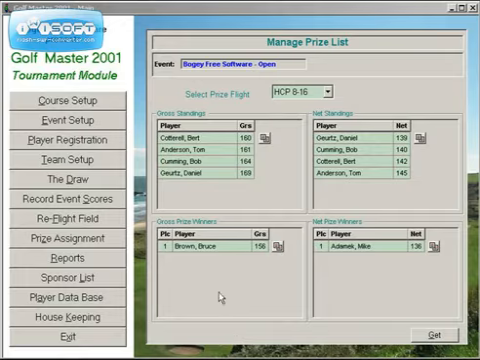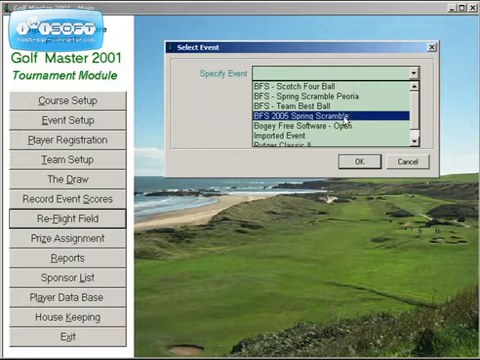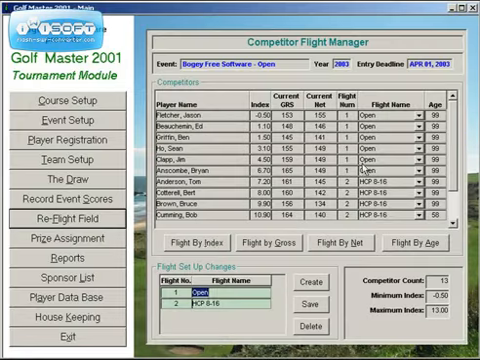Another useful feature of the system is the ability to reflight your field. This can be done at any point once registration is complete and can be done based on a number of different items. You can reflight by index, you can reflight during the play of an event by gross score or by net score, or you can reflight your field by age.